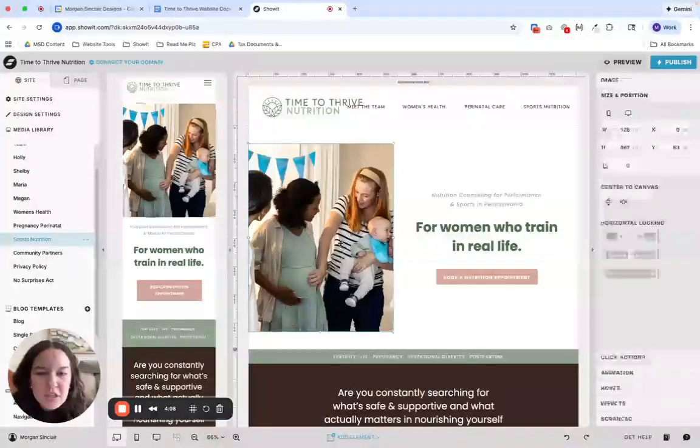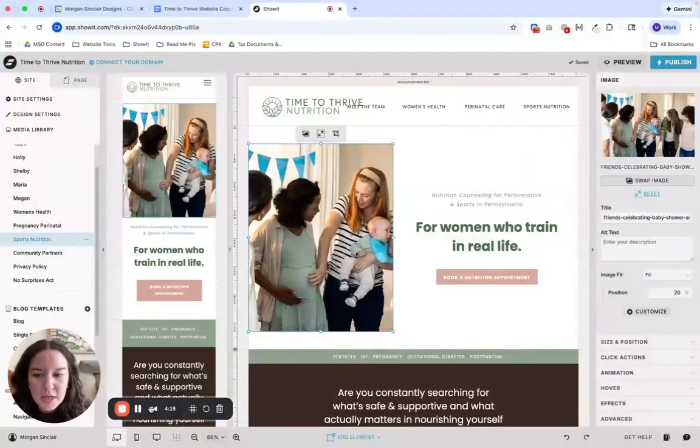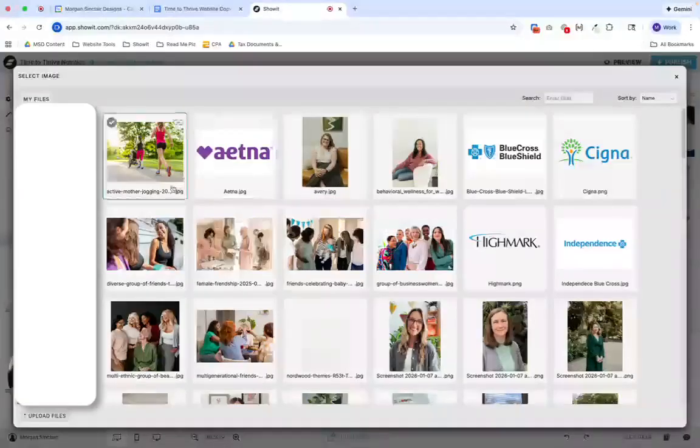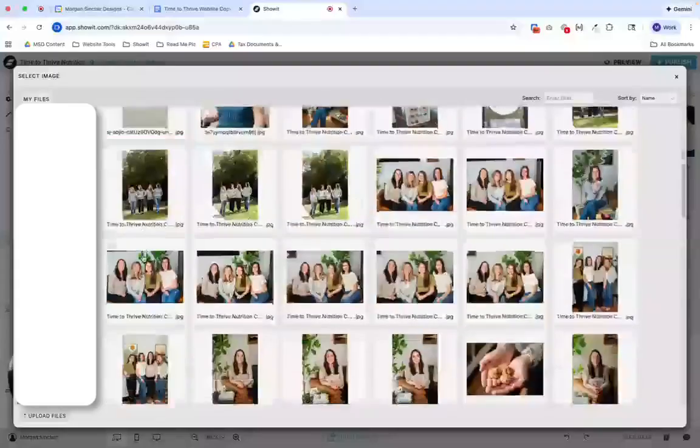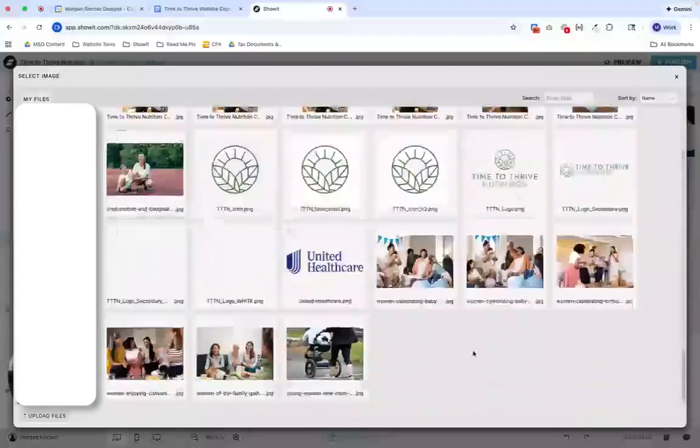And then I'm going to swap out this picture. So we're going to go image. We're going to click on this image. And this is the hero section. I already uploaded some stock photos in here.